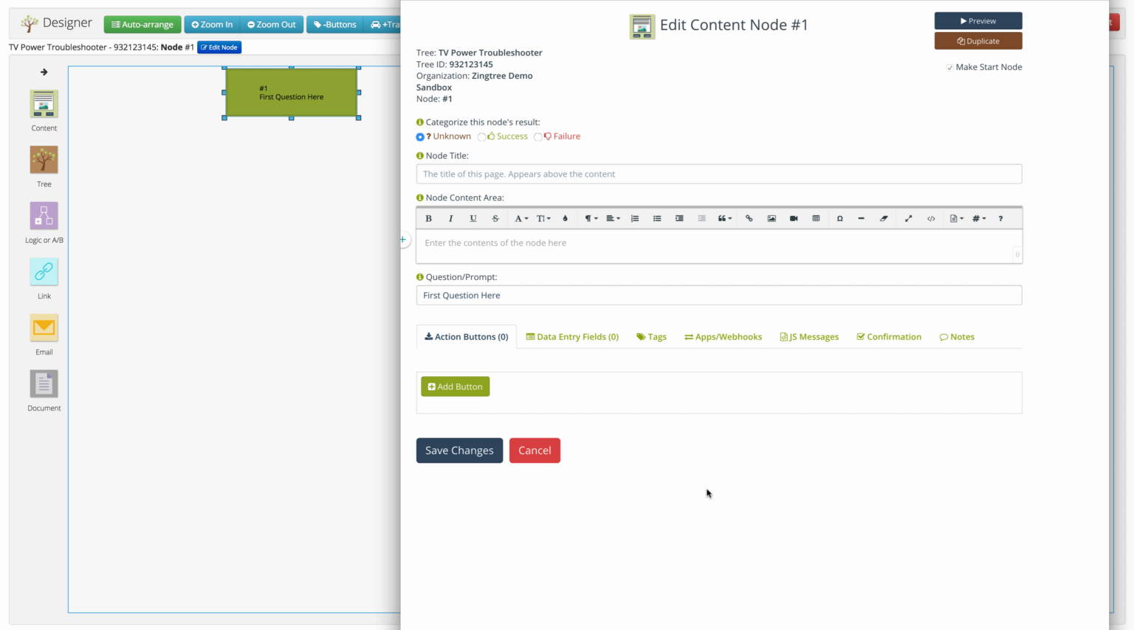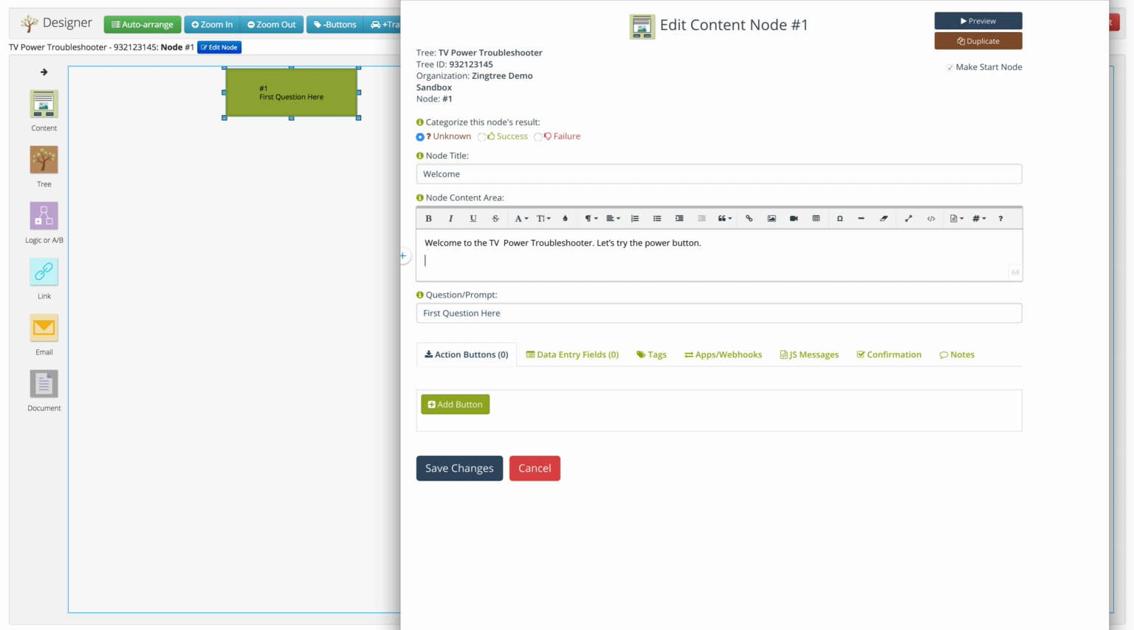All right, so in the editor of our first node here, we want to add a title, some content, and a question. This is our very first node, so let's just say welcome. And we want to ask the customer to try the power button on the television. So let's just put in here, welcome to the TV power troubleshooter. Let's try the power button.